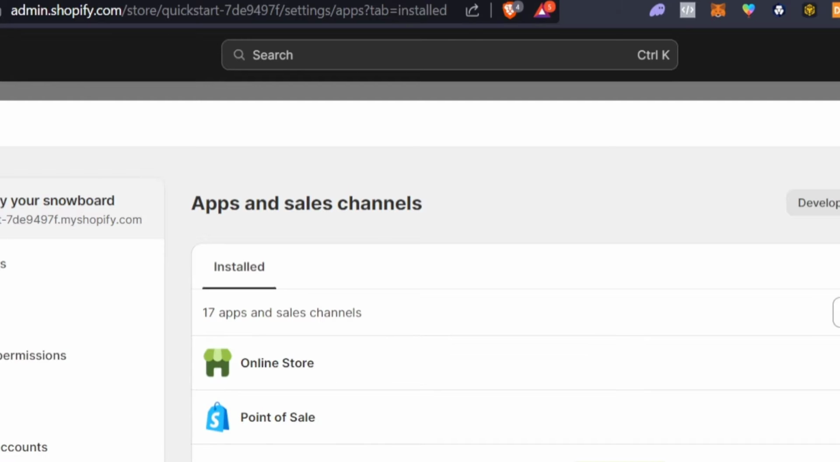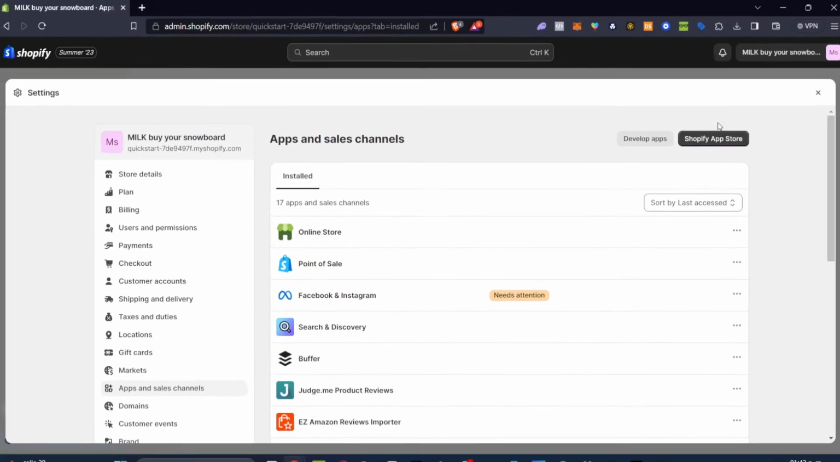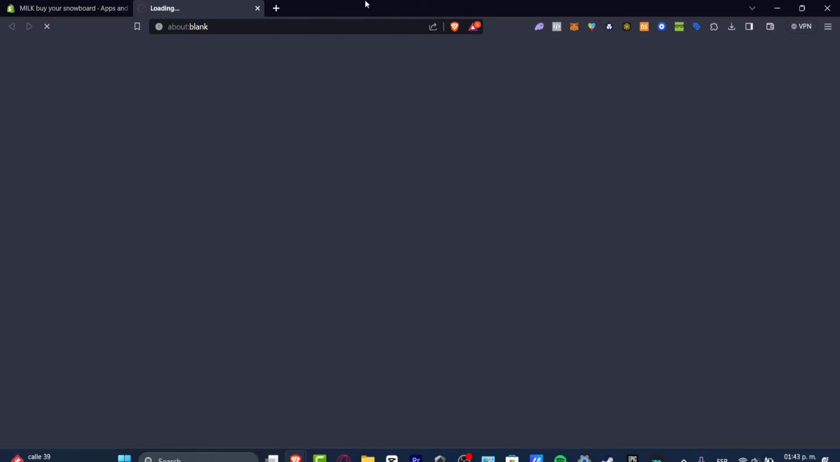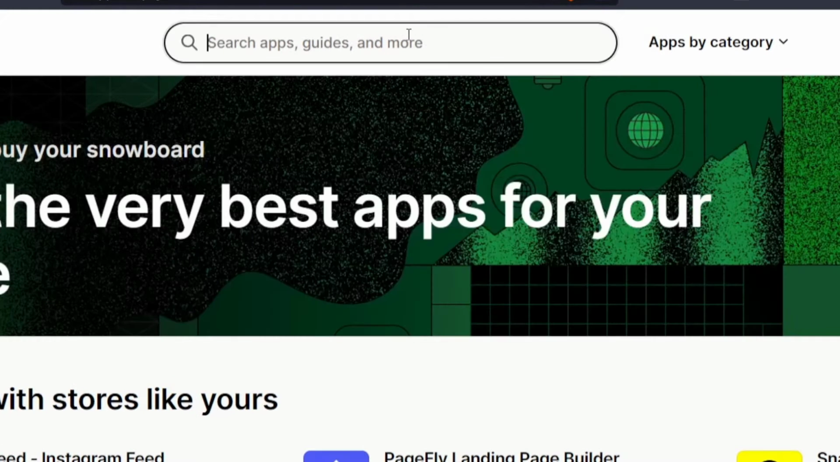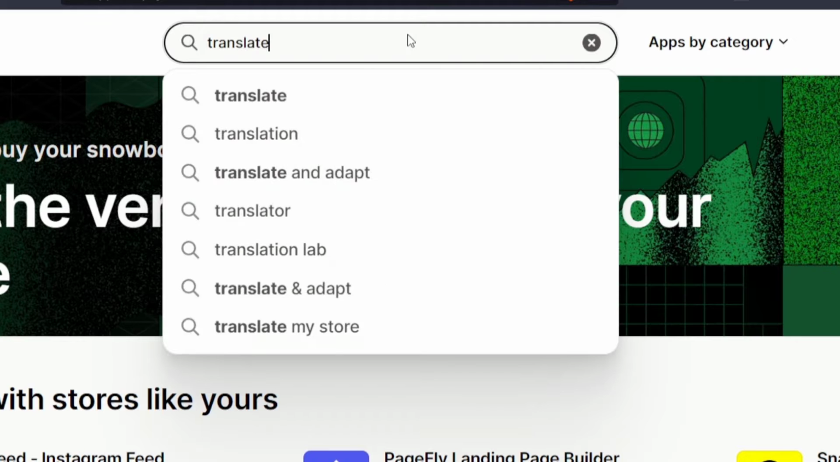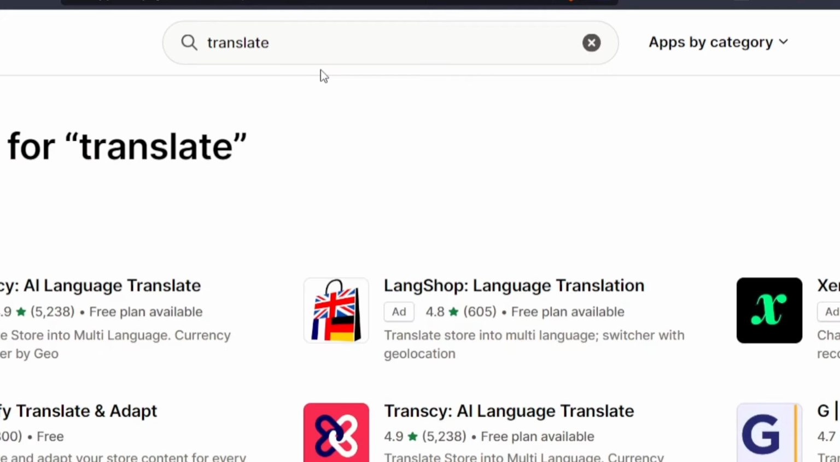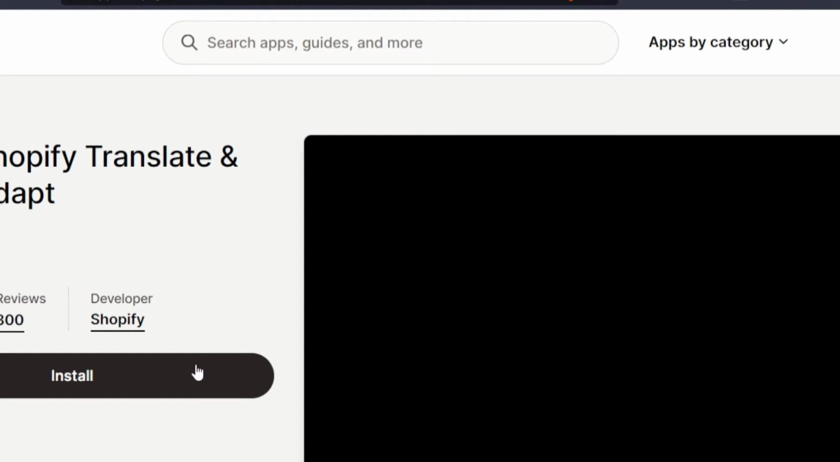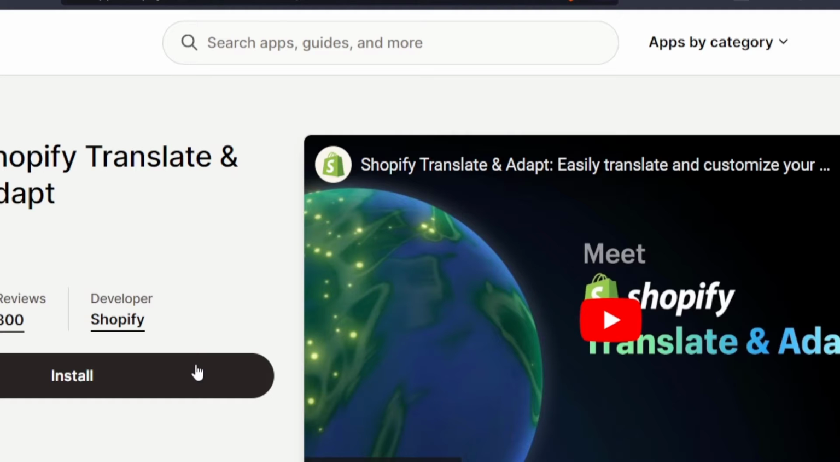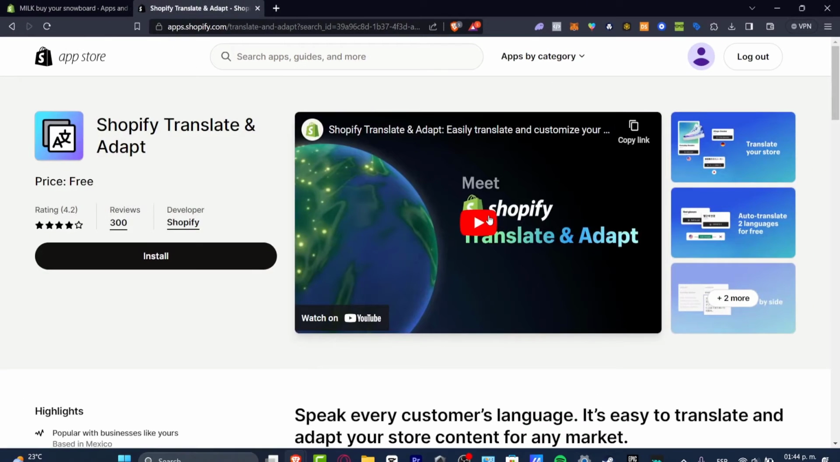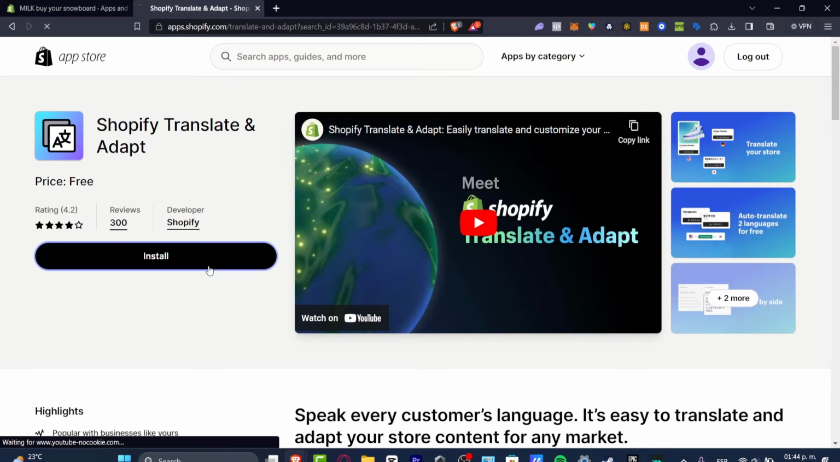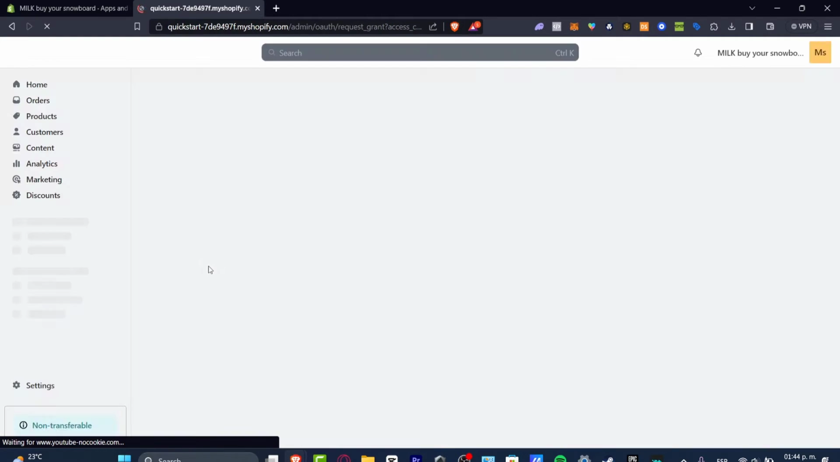So if you go directly into settings, focus on apps and sales channels, and go into the Shopify app store. Then what I want to do is look for my keyword here, and let's go for translate. Now, in the translation and adapt apps, a lot of options are going to appear. For example, the AI language translate, the Shopify translate and adapt, and much more. Usually the Shopify translate and adapt is the best tool that can help you auto translate into languages totally for free. So this is totally optional, but in my case we're going to be using this one since the developer is actually Shopify itself.